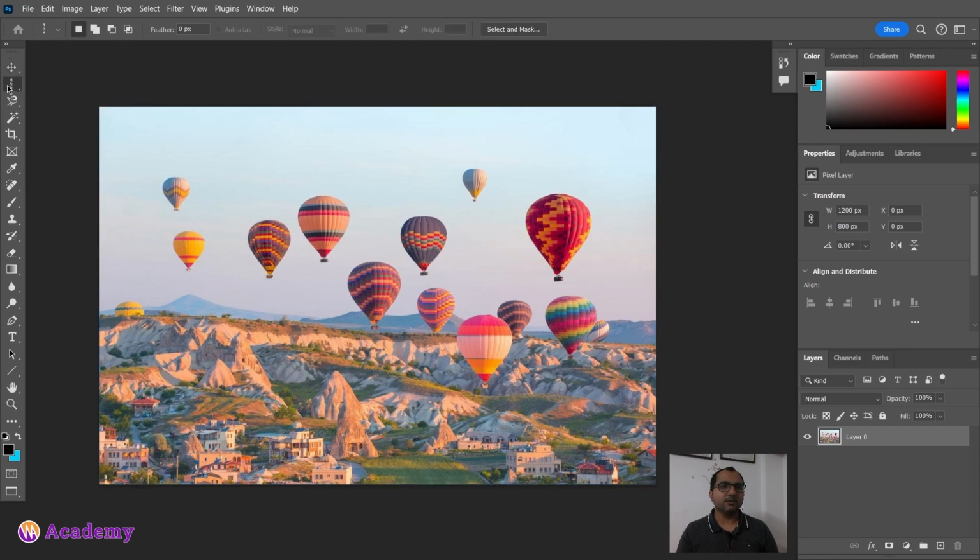Move tool, artboard tool, rectangle marquee tool, elliptical marquee tool, single row marquee tool, single column marquee tool, lasso tool, polygon lasso tool, magnetic lasso tool, object selection tool, quick selection tool, and magic wand tool. These are all selection tools. Now there are few more things we have to understand. These 4 options. Whatever selection tool you select, these 4 options will be there. Let me show you what these options are.